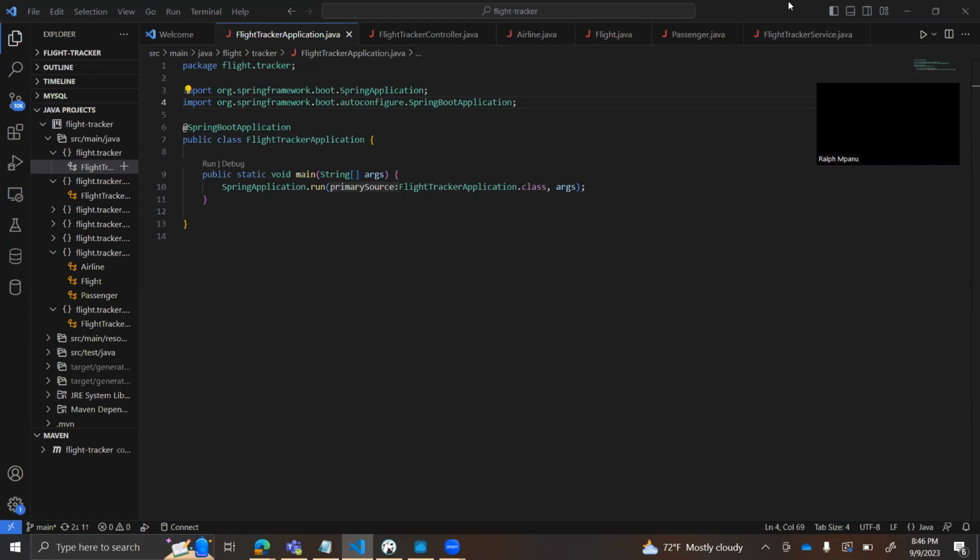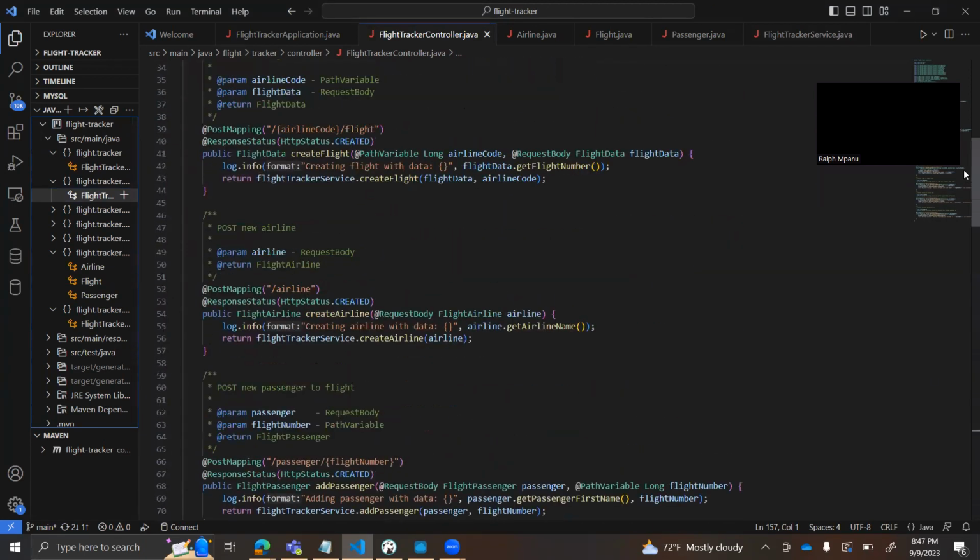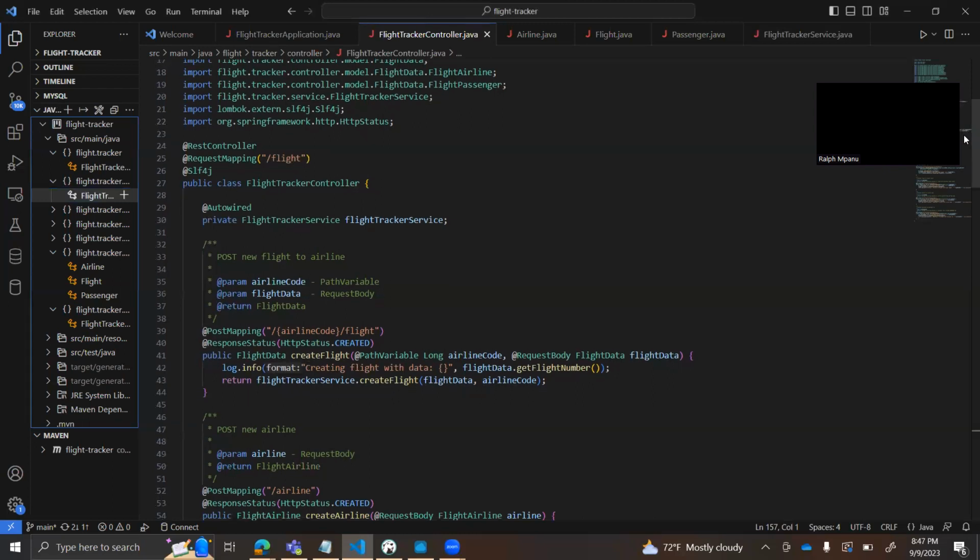For our final project, we had to create a web API using Spring Boot that implements JPA RESTful operations as well as CRUD operations on a MySQL database. For the database that I chose, I used flight information, a flight tracker database. That database keeps track of airlines, flights, and passengers.